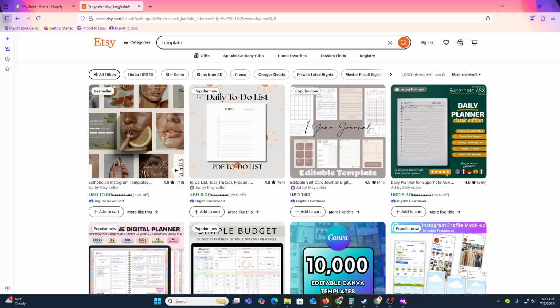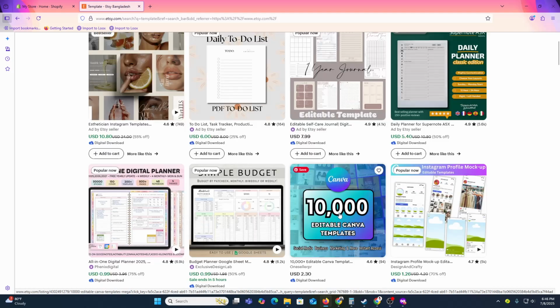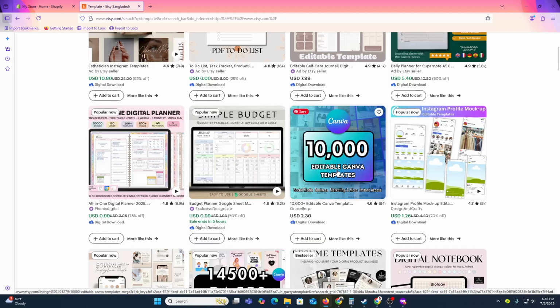Make sure there's a demand. Search on Etsy, or you can search on Gumroad or Amazon to see if people are buying products like yours. Let's assume that I'm a graphic designer and I know Canva editing perfectly, so I just want to sell templates. Here you can see thousands of editable Canva templates, so you can create this kind of thing also.